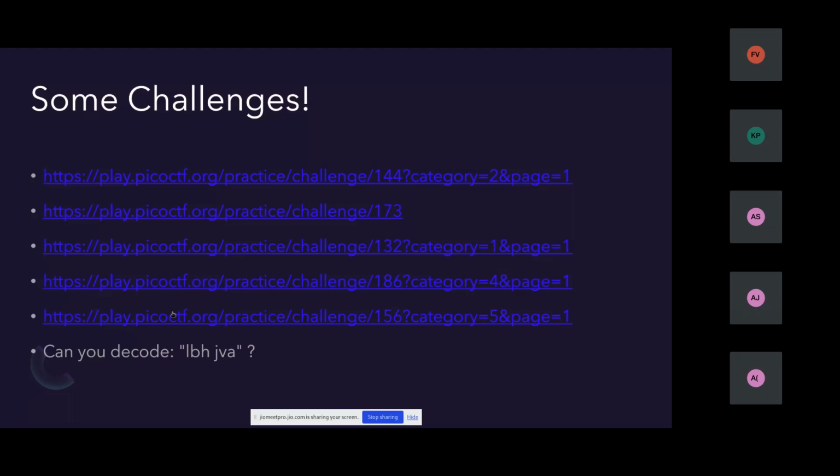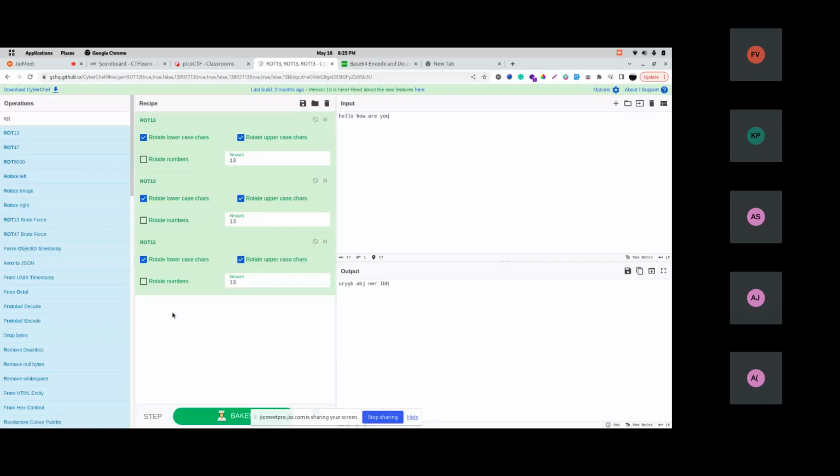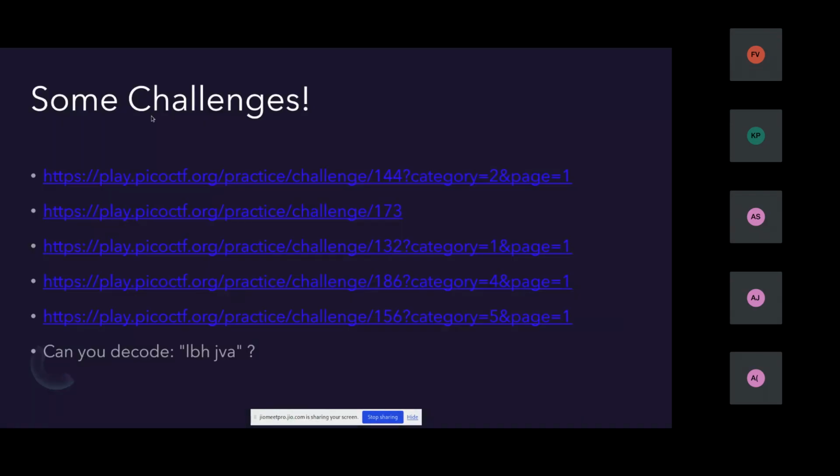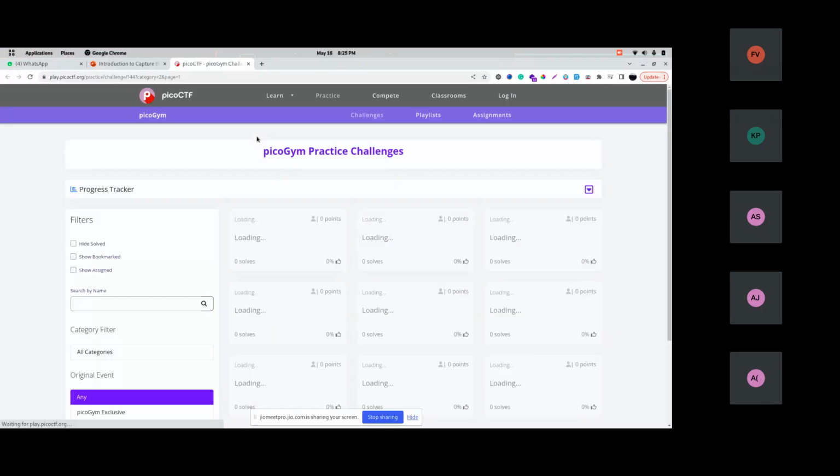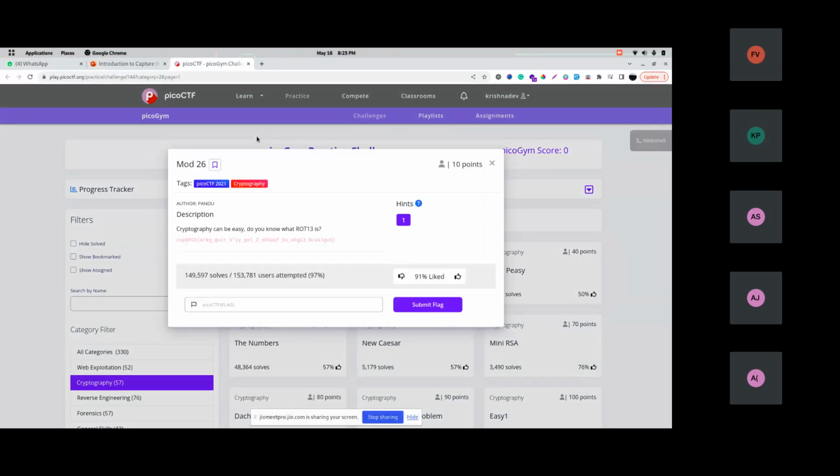Now we can play some challenges. I have already prepared 5 challenges here, so we can play them one by one. The first one is this challenge. You can see what the challenge is. Cryptography can be easy. Do you know? Just ROT13 itself. So what will you do? You can decode it yourself.